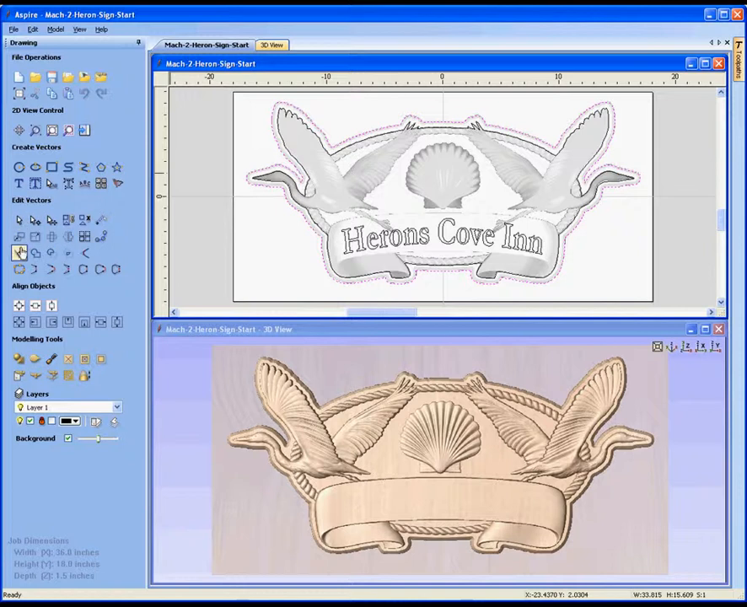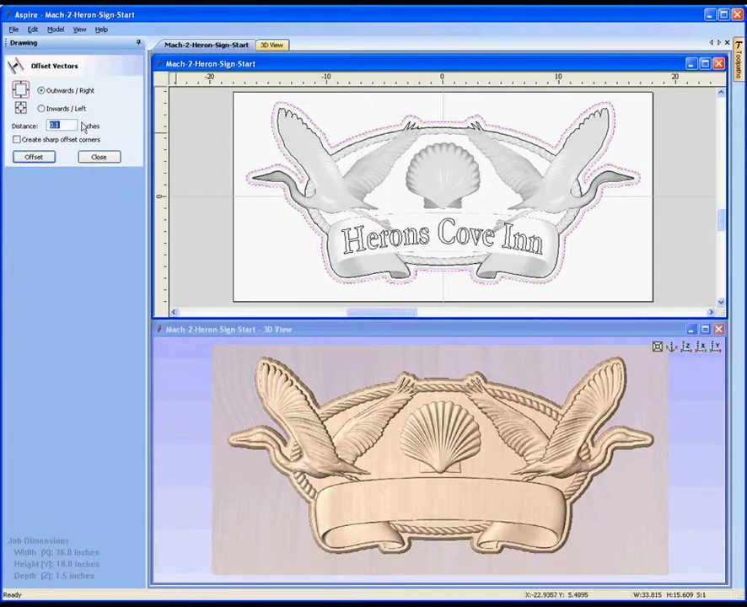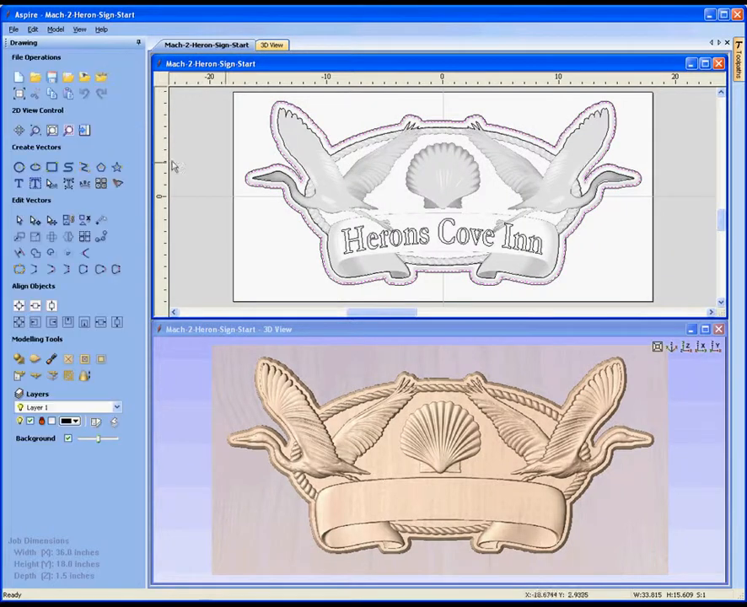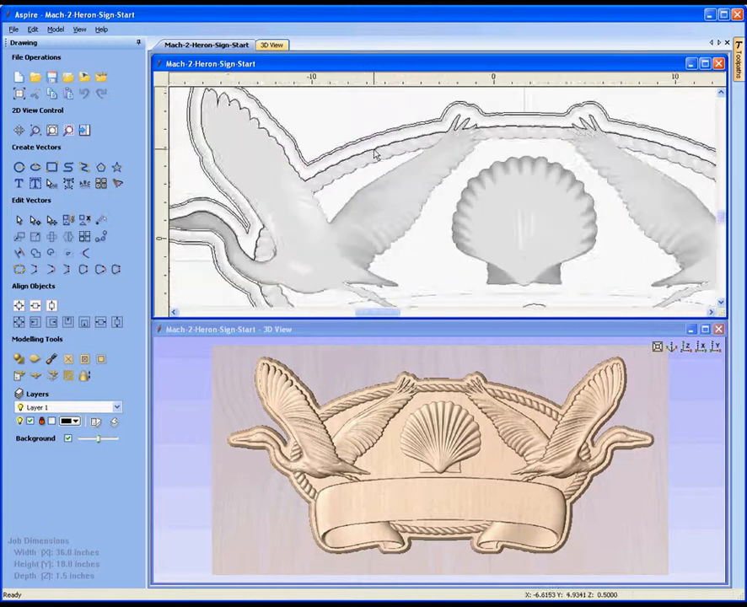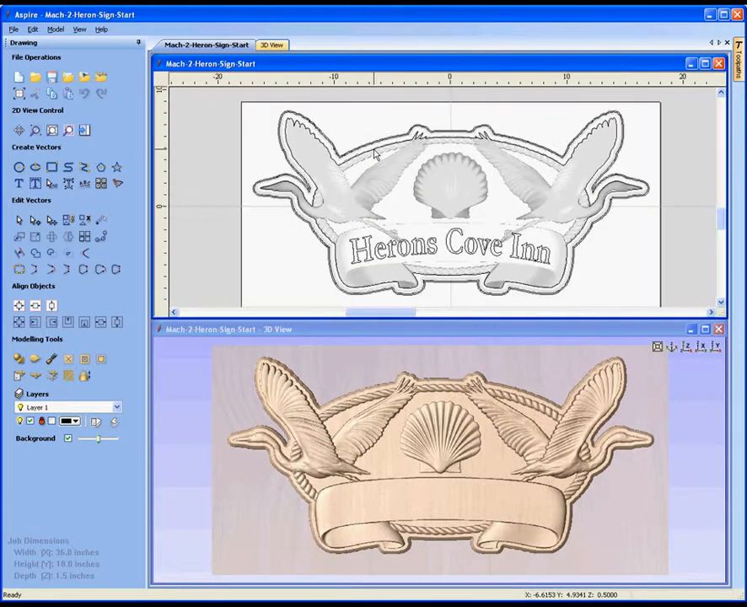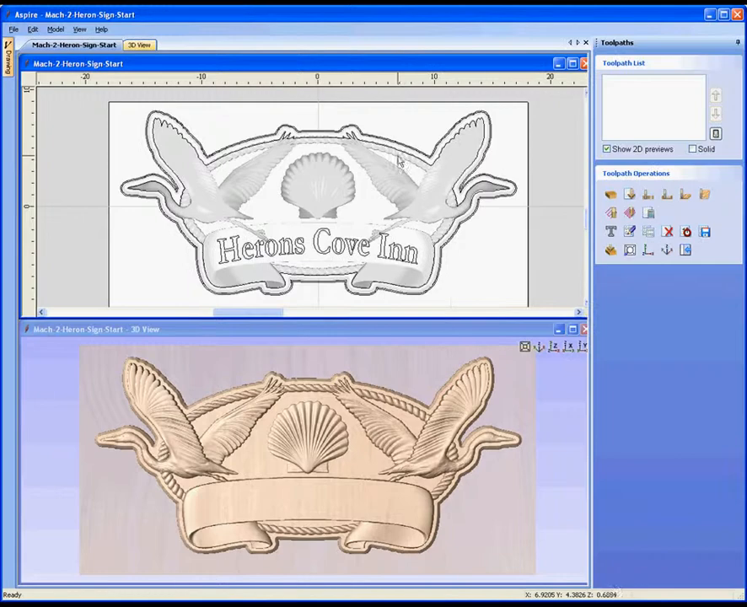So what we're going to do is come over to the edit vectors. With that vector selected, I'm going to offset it outwards by 0.1, and that's going to create a second vector. If we zoom in, we can see that it's following around the outside of our part. At this point in time we're ready to start to go in and do the machining for the part. So let's hit F12 to go over to the toolpath list and set up the material.